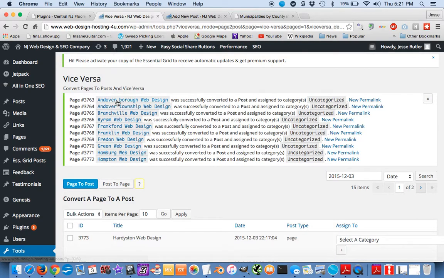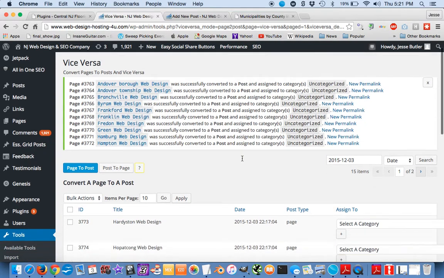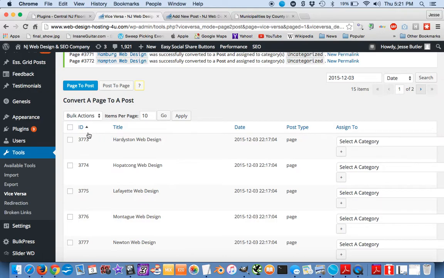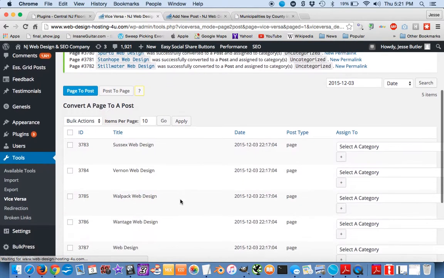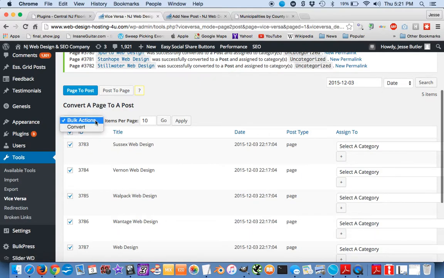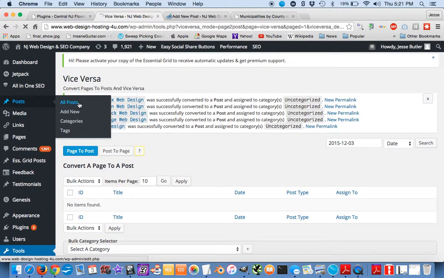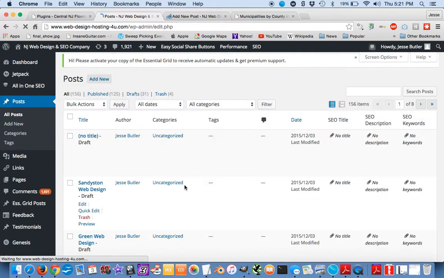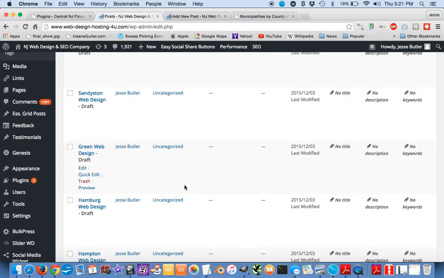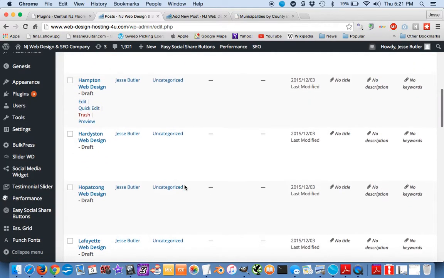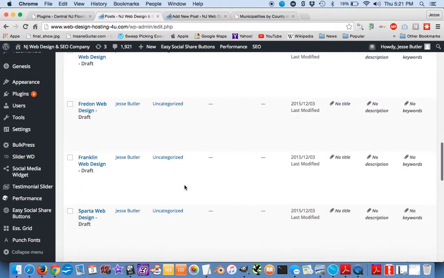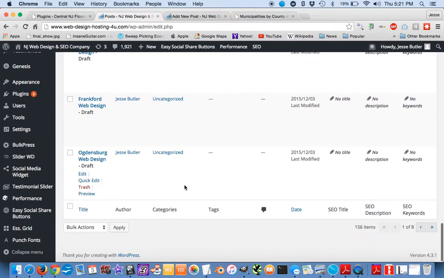And then it successfully converted them to posts in uncategorized. And then you're going to do it again, and again, because there were 3 pages. Okay, now they're all posts. So now you're going to go to all posts. And obviously these are all your new posts right here, and they're all uncategorized.